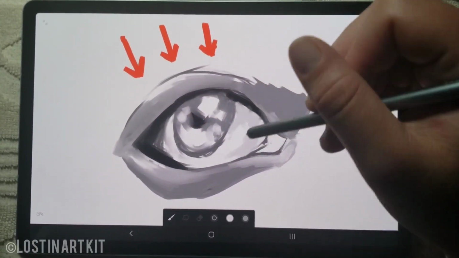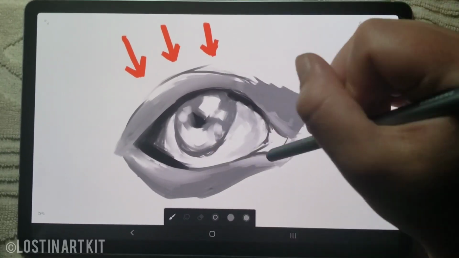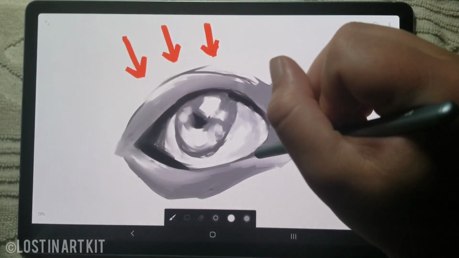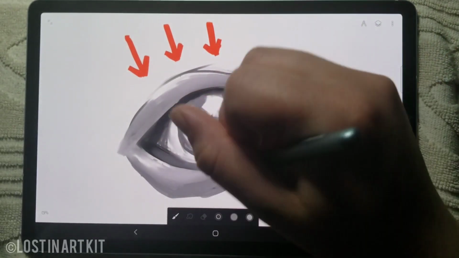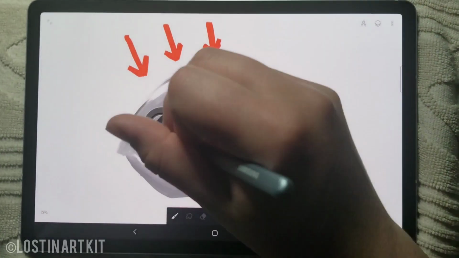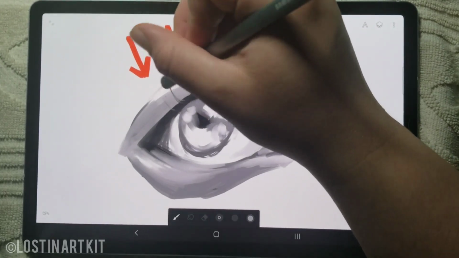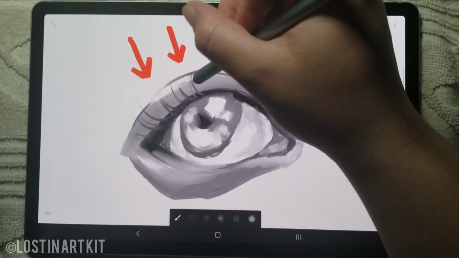And then you can go lighter with those principles on the eyeball, and then just use your generalized idea of where the light is hitting things while also paying attention to a reference that you're looking at if needed.